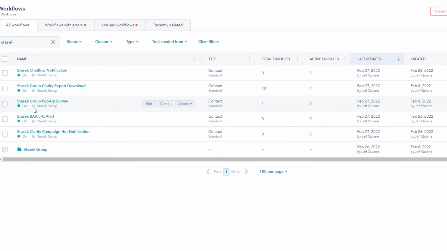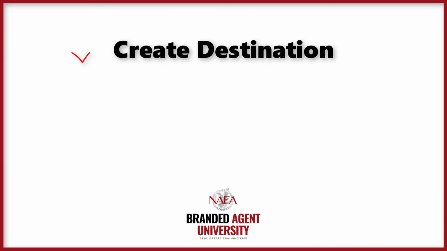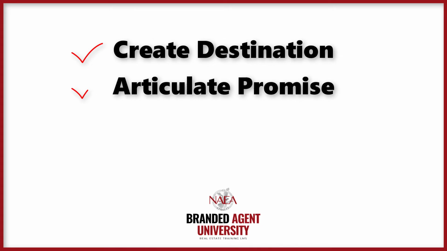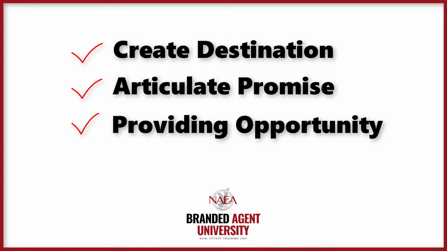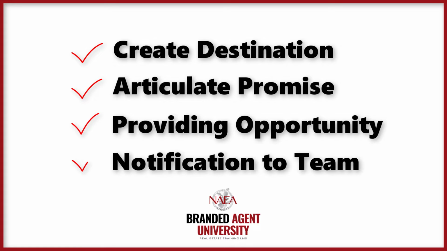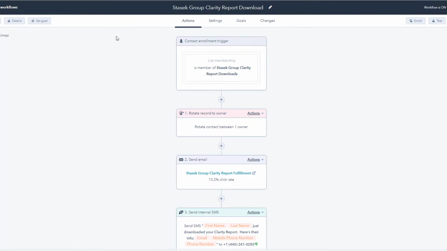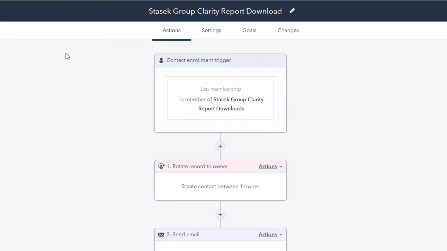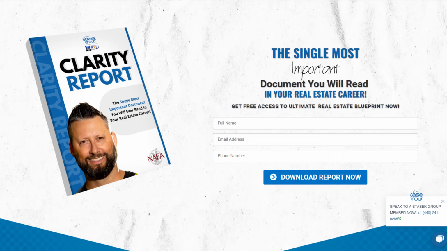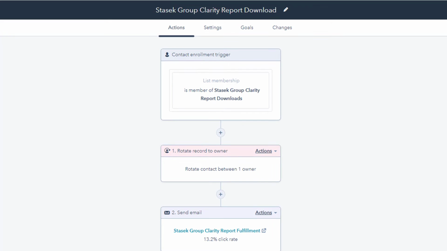So when we talk about our step of creating a destination, articulating our promise, providing an opportunity for them to opt in or join in that fight, and then a notification to let team members know, this is where that notification part takes place. All right, so let's take a closer look at the Clarity Report campaign and see exactly what happens when somebody downloads the Clarity Report.